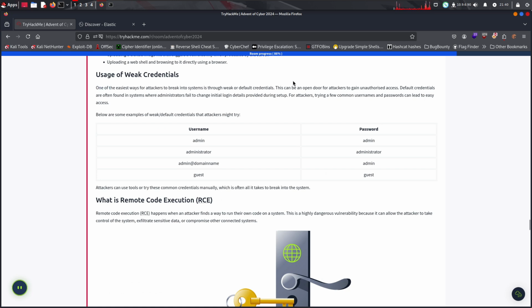And there is another thing, which is the usage of weak credentials. One of the easiest ways for attackers to break into a system is through weak or default credentials. This can be an open door for attackers to gain unauthorized access. Default creds are often found in systems where administrators fail to change initial login details provided during setup. For attackers, trying a few common usernames and passwords can lead to easy access. Below are some examples of weak default security credentials that attackers might try. Yeah, admin, administrator, guest, and I'd say also password. Attackers can use tools to try these combinations, which is often all it takes to break into the system. Tools like Hydra, mostly Hydra.